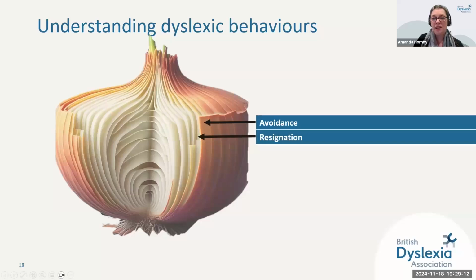They may have that resignation. Over time, some children might become resigned to their difficulties. It's called learned helplessness. They might lose motivation for academic pursuits. They might feel that no matter what they do or how hard they try, they're just never going to succeed.